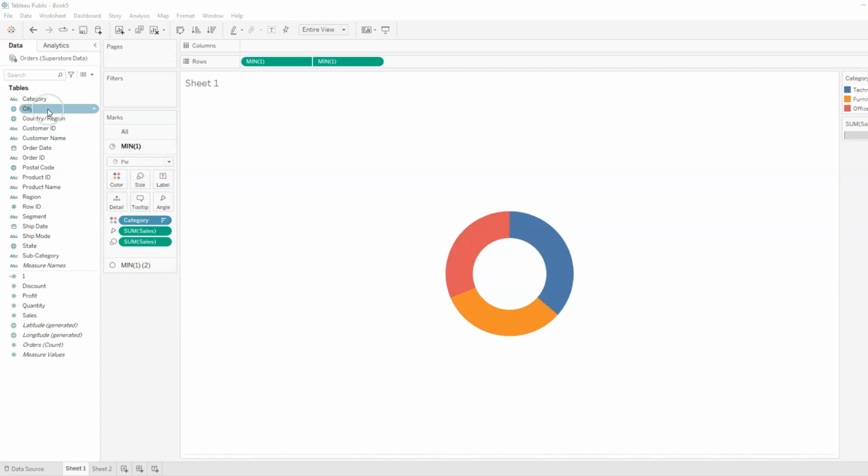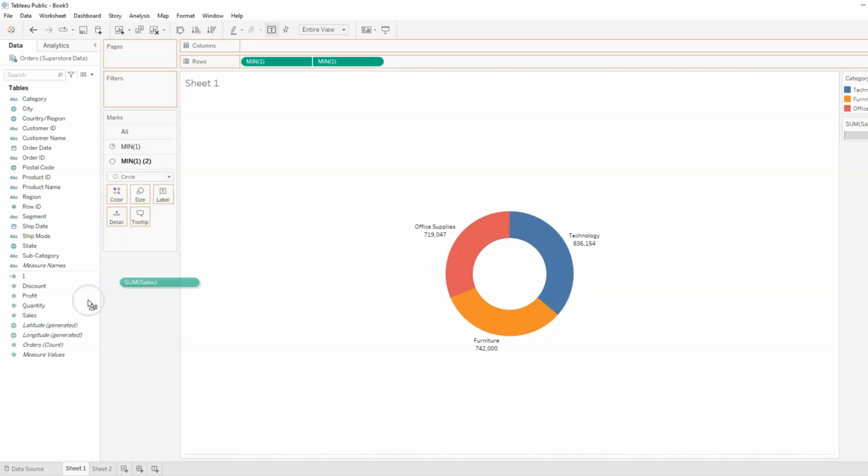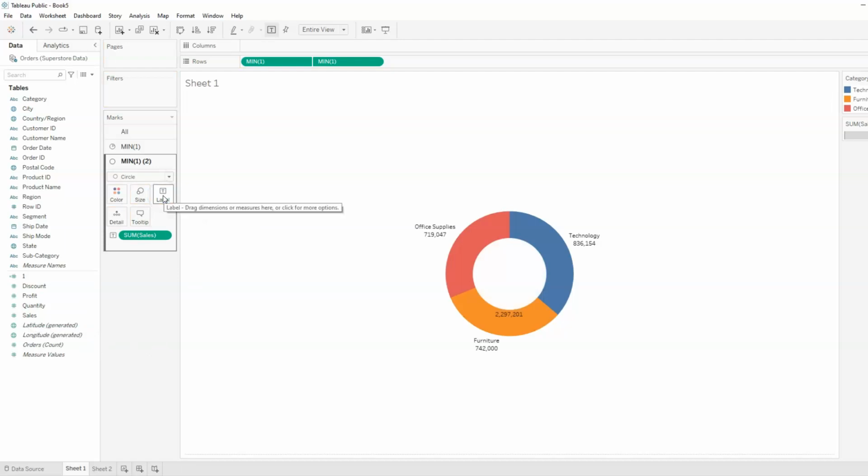Next, I will drag category to label, and we can drag sales to label as well. And I want the total sum of sales to be in the middle of the donut, which will be on the second pie right here. So I'm going to select the second pie or circle, and let's drag sales to label.